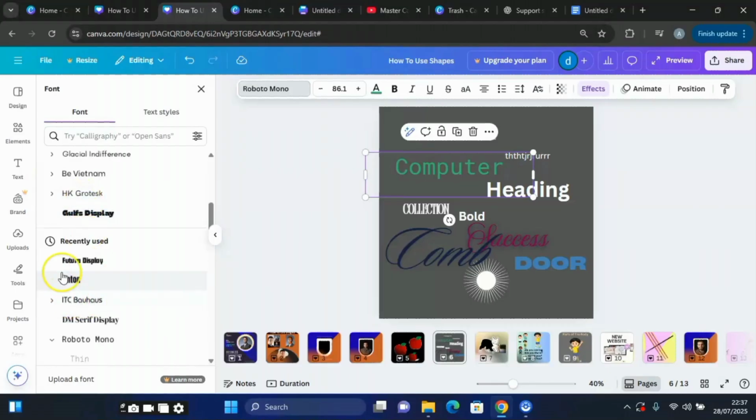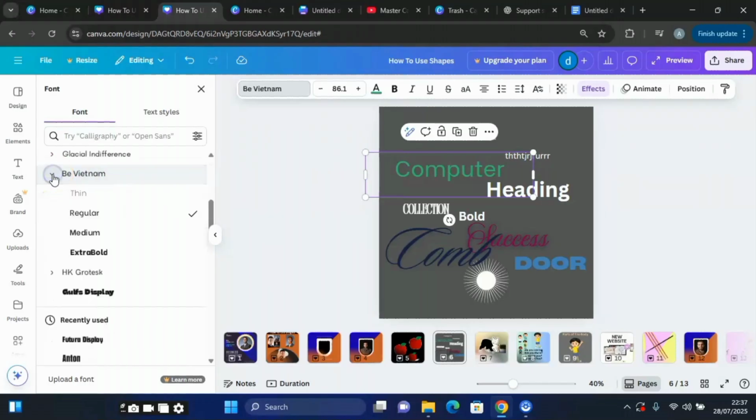The same thing, look at it. Let's select this. Once you choose this, you observe what will happen there. Then click on the arrow. This is regular, thin. We're having medium, extra bold. This is how to go about selecting the font.